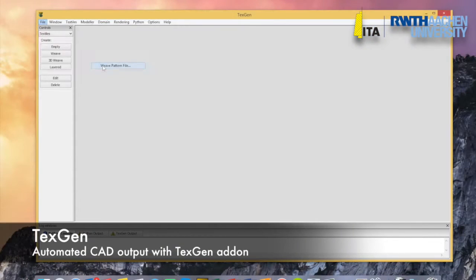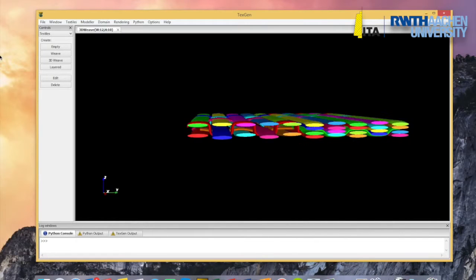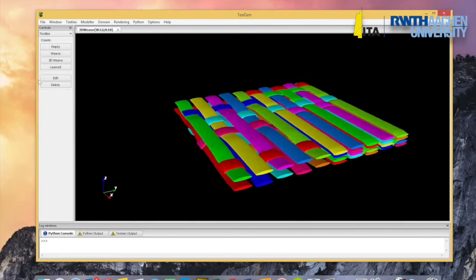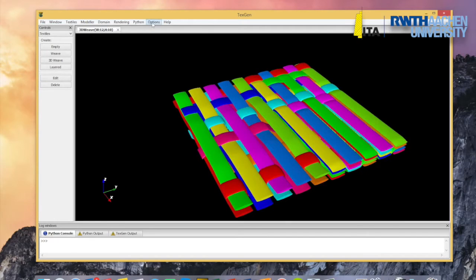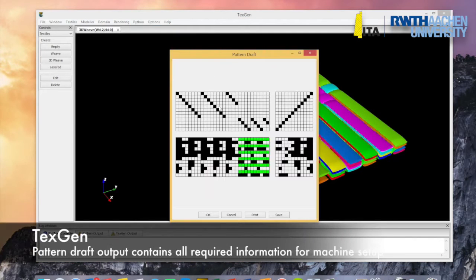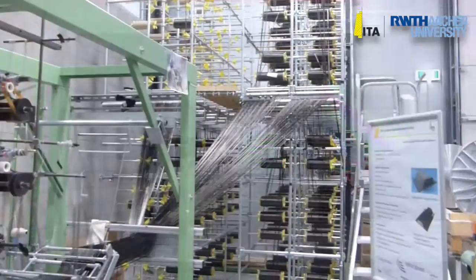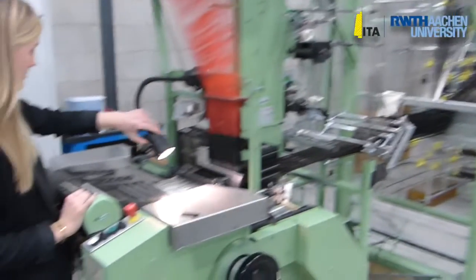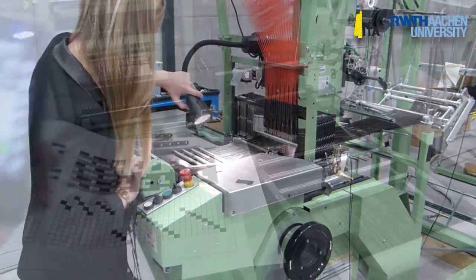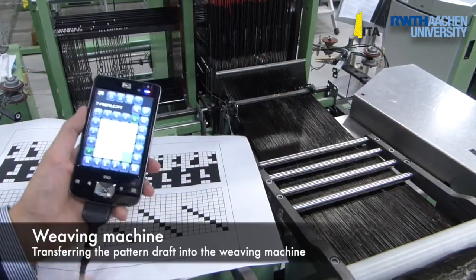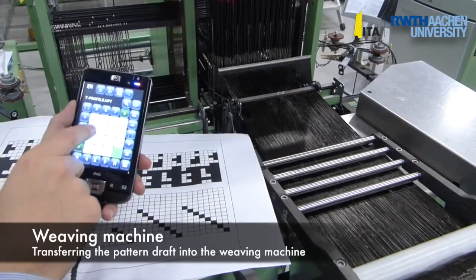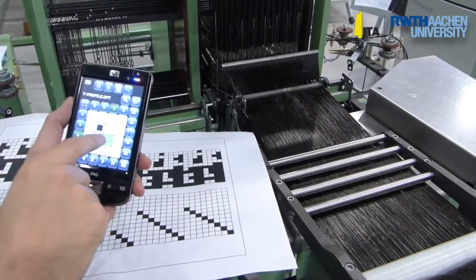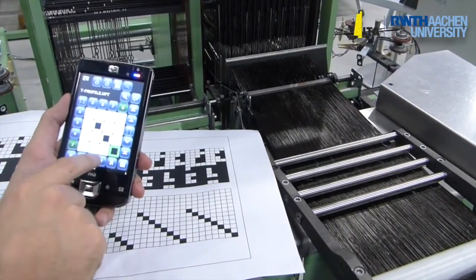With the output of the profile weave tool, a 3D model is created with a TextGen add-on. The software allows the user to check the weave and to create a pattern draft for the weaving machine. After that, the pattern draft is used to enter the necessary settings into the weaving machine.